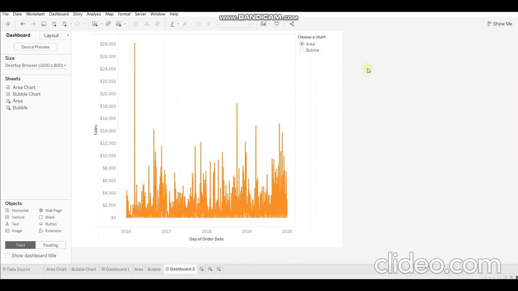So that's how you can use the power of parameters to swap between different chart types.